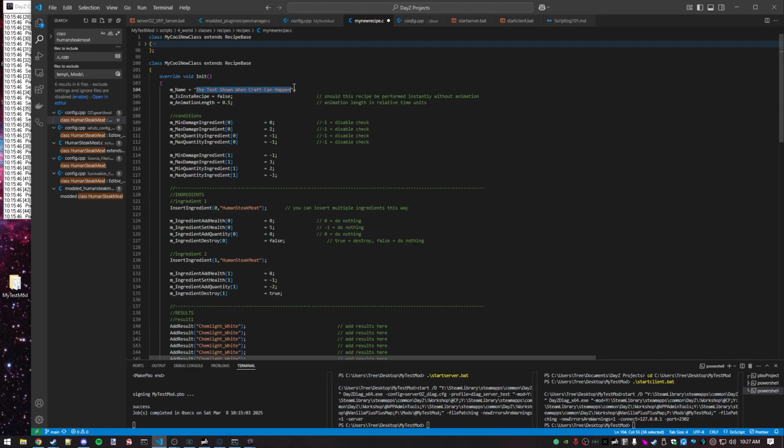All right, low yield meat, something like that. And so my minimum damage ingredient, what's the minimum damage I expect? Well, 0 means pristine. What's the max damage I expect? It can't be worse than corn, I guess. Put badly damaged. The minimum quantity ingredient that I expect this to have, -1, so it can basically have 0.